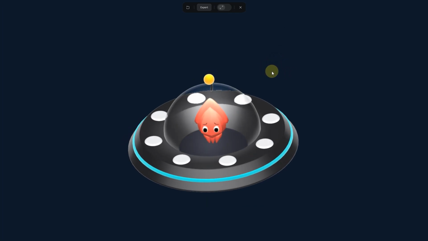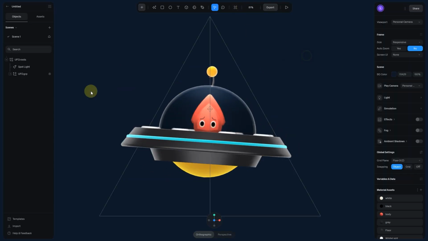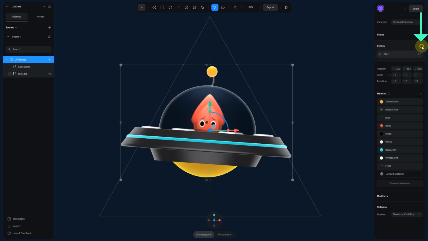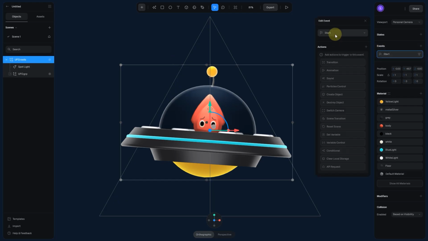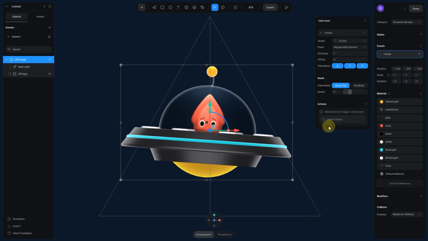For the last step, let's add the mouse follow interaction. Select the UFO.root and add events. The default event setting is set to start, so let's change it to follow. This follow event makes the mouse follow interaction. The target is set as cursor, which is correct.